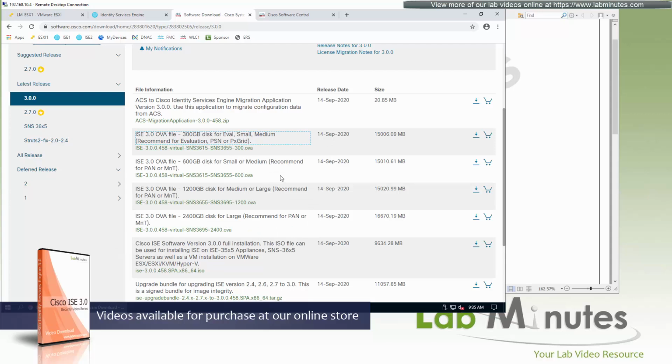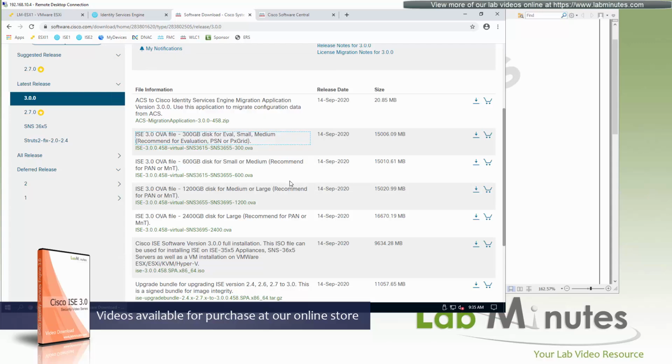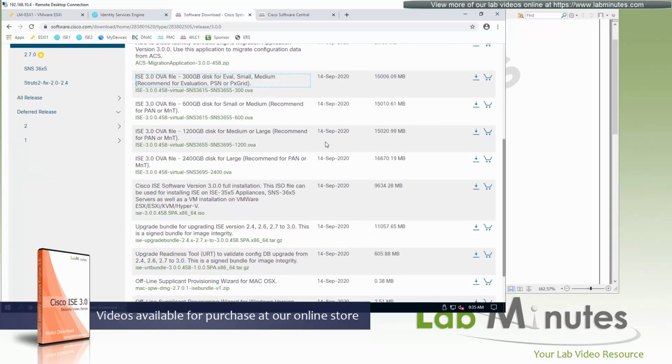The next one up has a bigger disk size, which is 600 gig, and this is recommended for the admin and monitoring node, just because it has the larger disk size. As I mentioned earlier, even though it comes with 600, with the monitoring node you might want to increase that if you need to keep the logs longer.